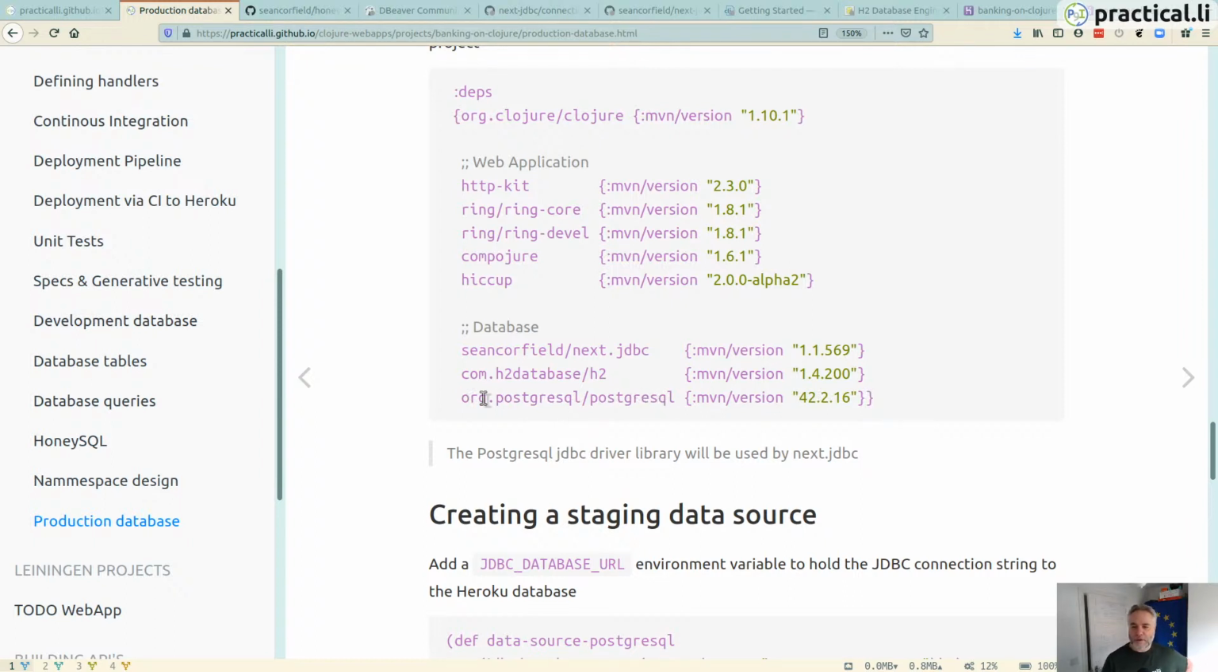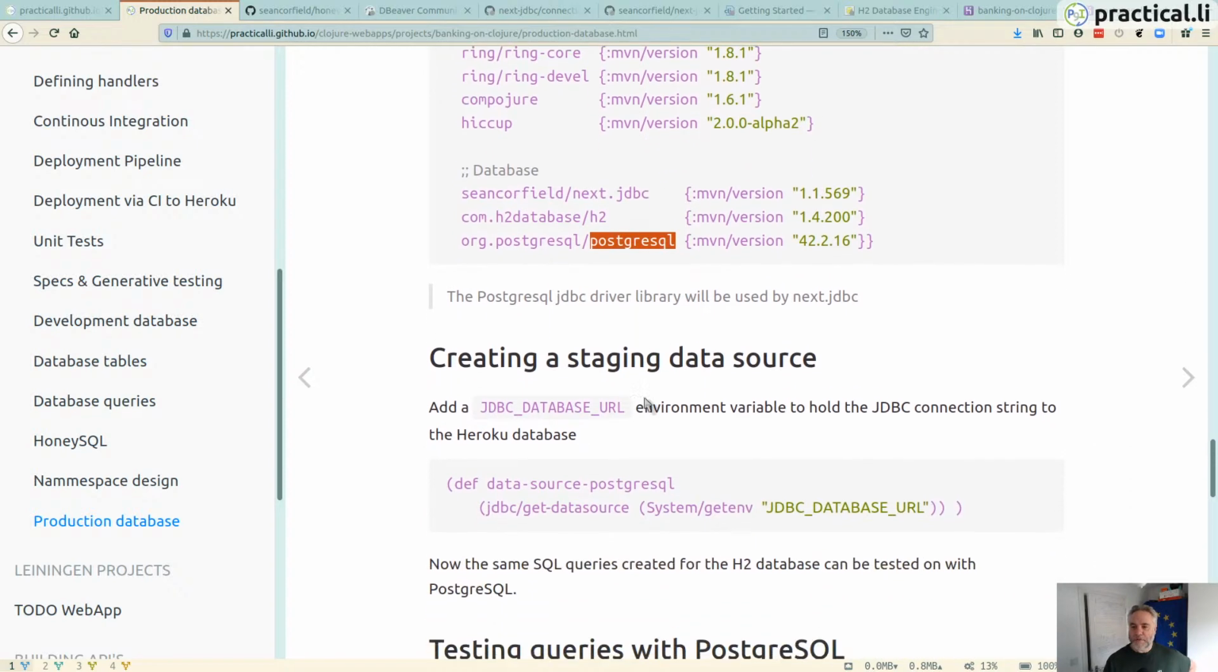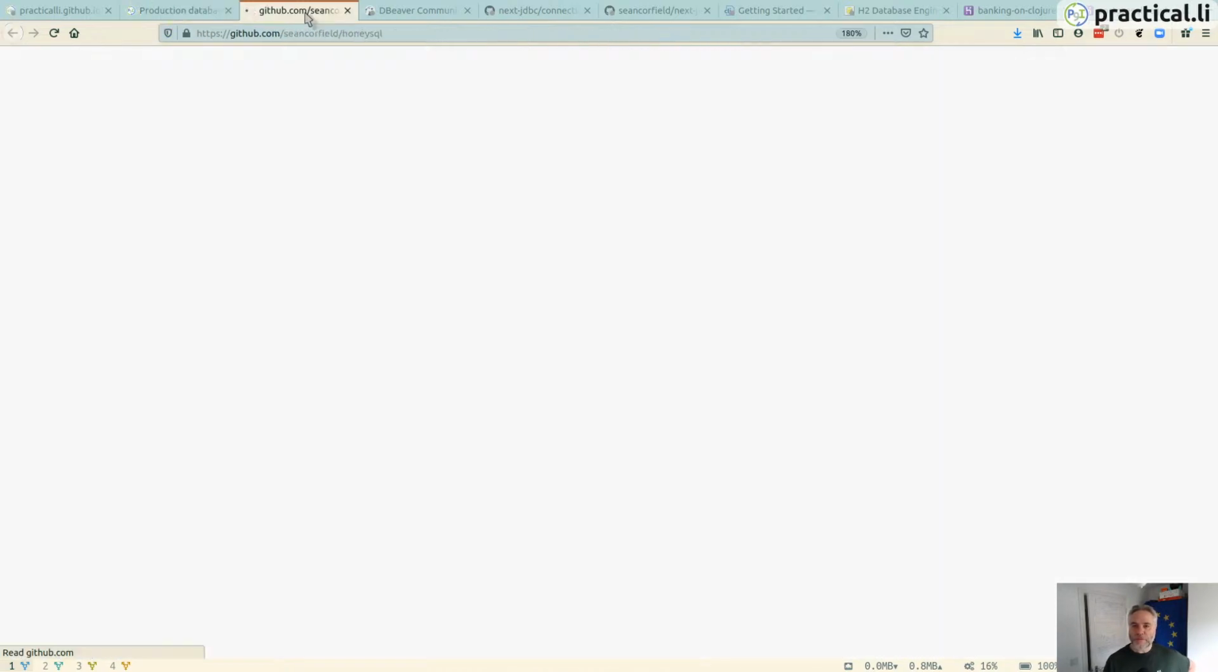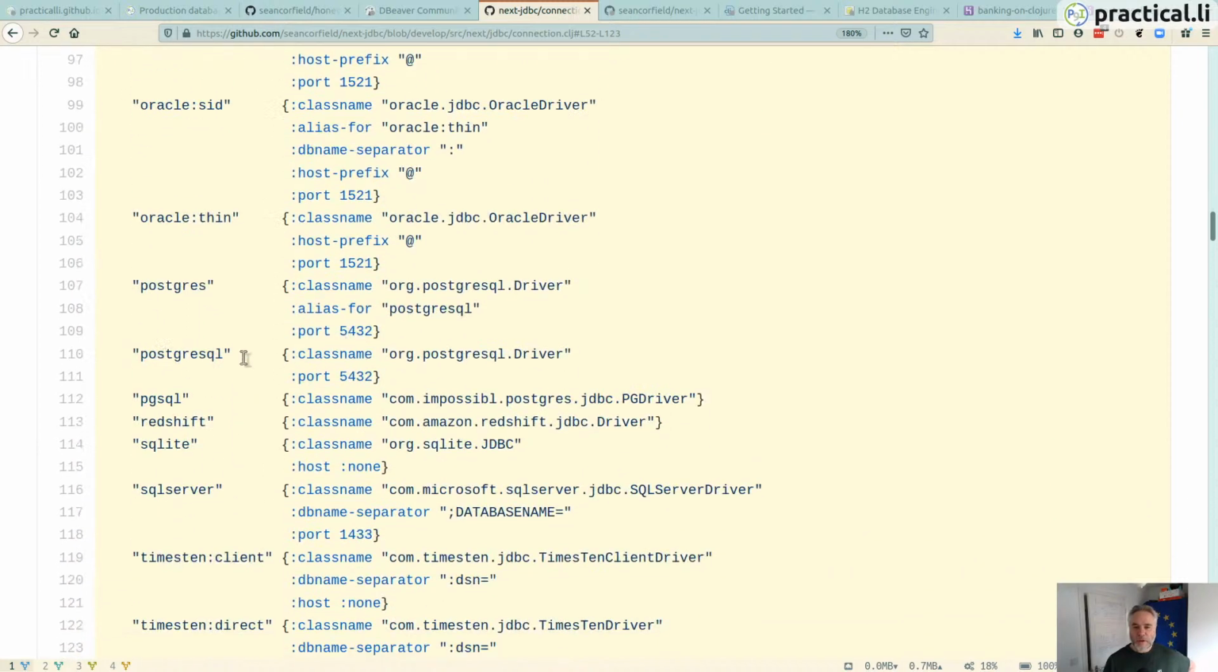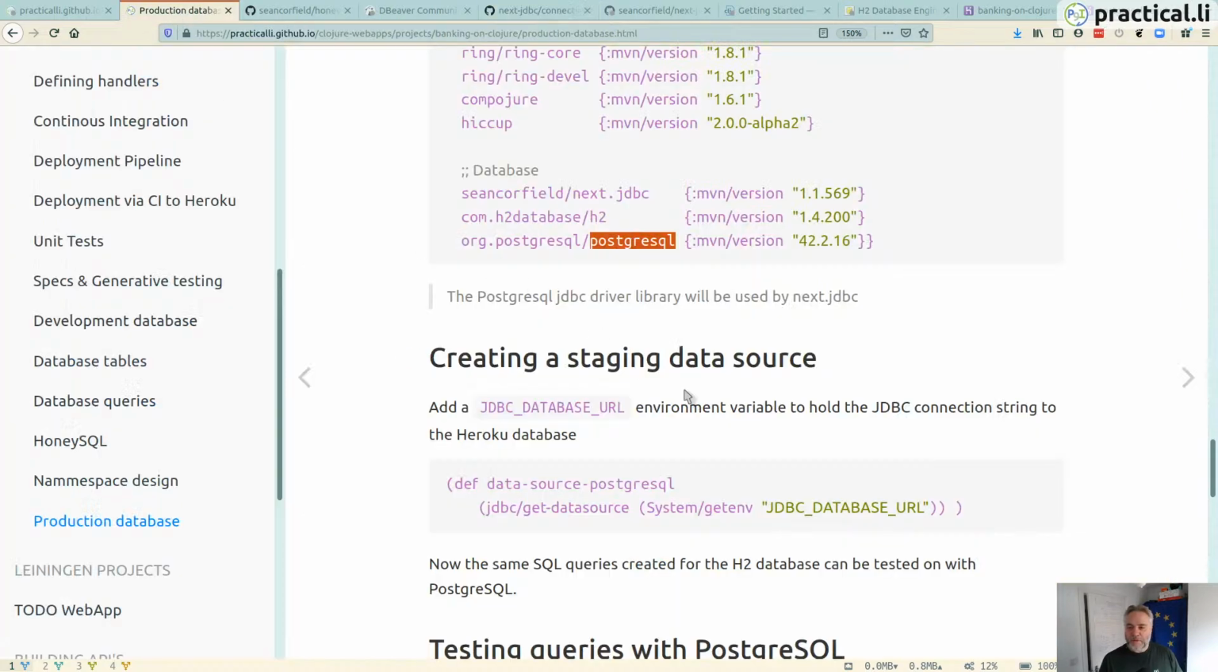You don't need to add this as a namespace. You don't need to require it into particular things. So that's the nice thing about NextJDBC. It keeps it nice and simple. You just refer NextJDBC, and that goes and looks up the relevant namespace to use. So if we use Postgres or PostgreSQL, then it goes off and looks for the org Postgres driver, and it's also defining the port for us as well. So it's nice for NextJDBC to manage that for us.